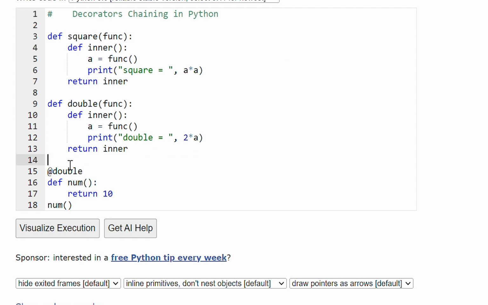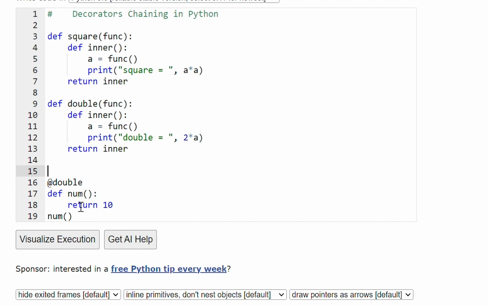Suppose I apply double, which will print 20, and I apply square also. With the help of double it will become 20, and I'm doing square also, so square of 20 will be 400. So what I can do is return a here, and I can print num here.